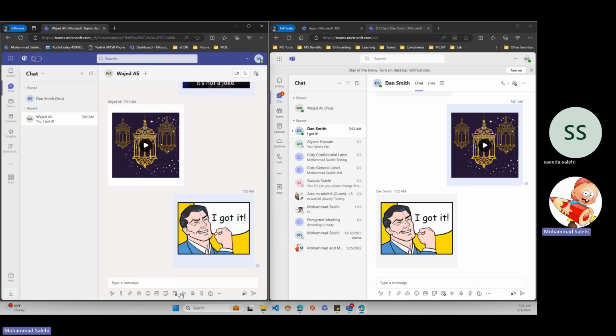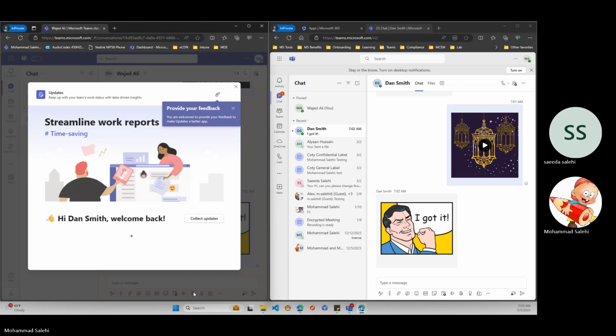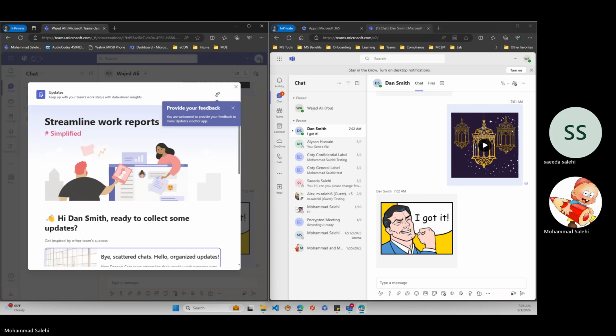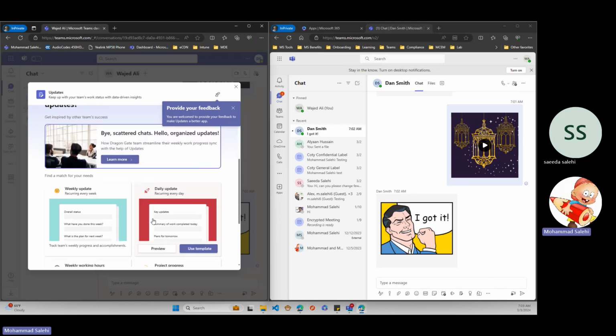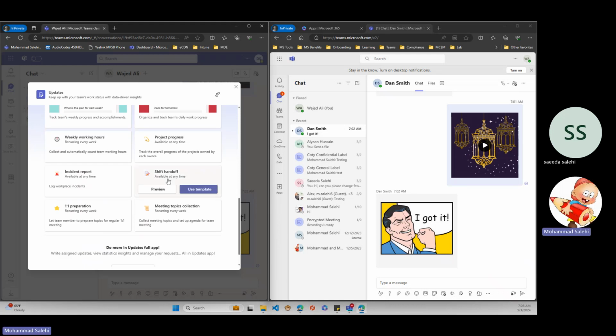So there's this button over here. This one is Stream, another app. We will not go through that. This is updates. So clicking on updates. Ready to collect some updates. This is all the Teams feature and things like that that it will give you updates. So you can say explore all templates. So shift handoff, different updates on the software itself.